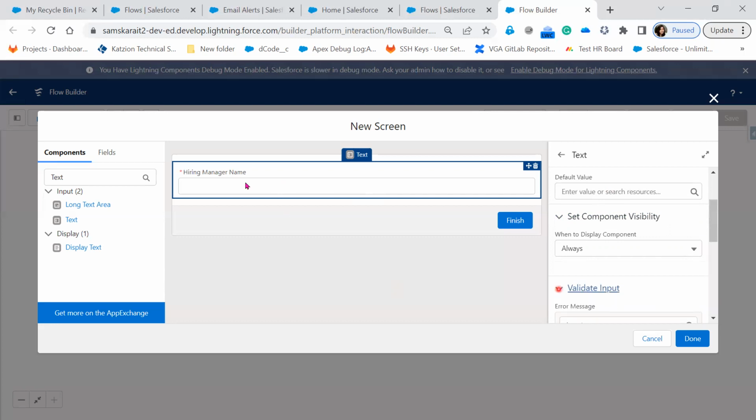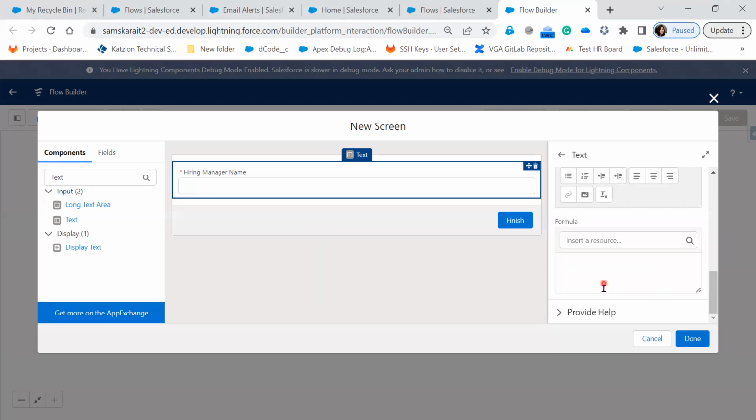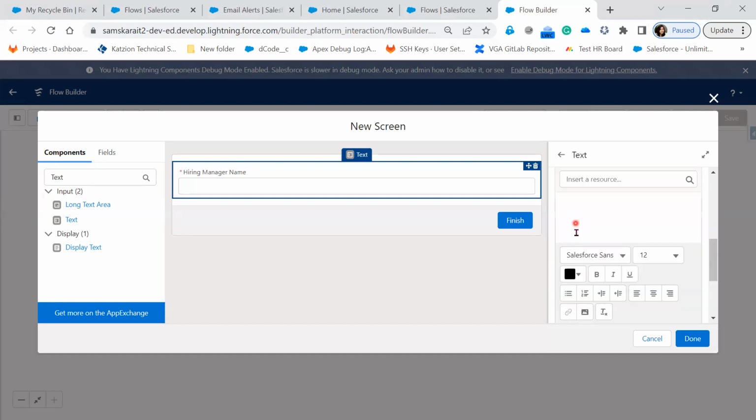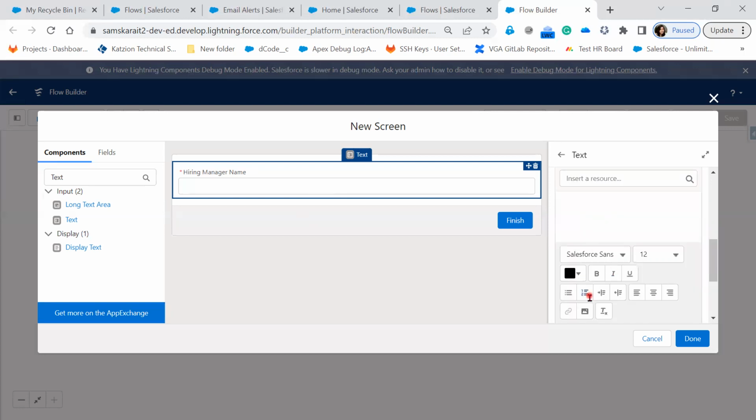Validate input: whenever the user is entering some data here, do you want to validate it? That is for validate input. If you want to add a formula for the validation, you can, like the name length should not be greater than 12 characters. So whenever the user enters more than 12, if the length is greater than 12, it shows the validation message here.